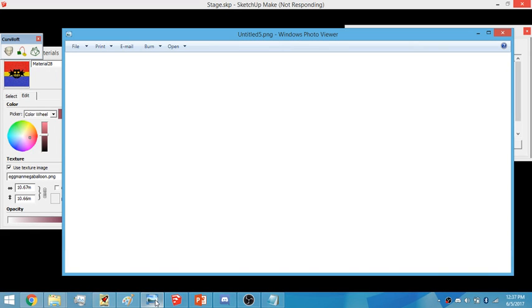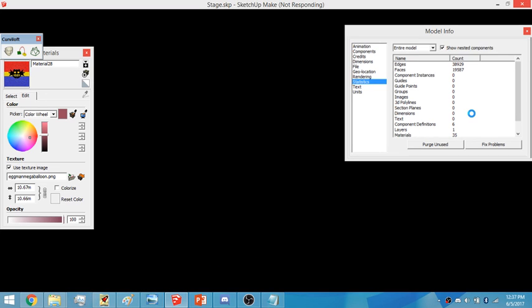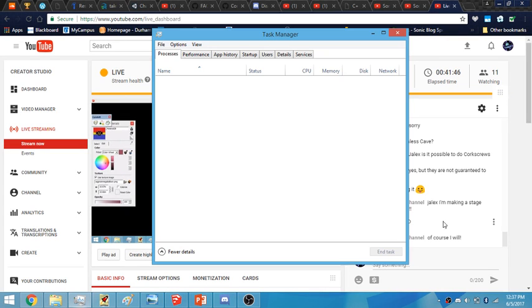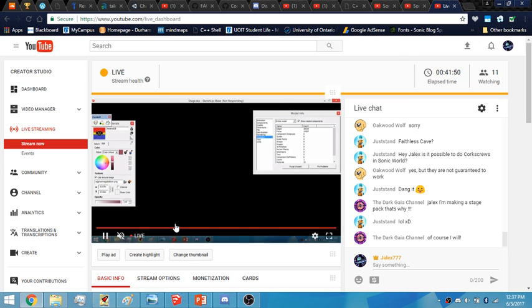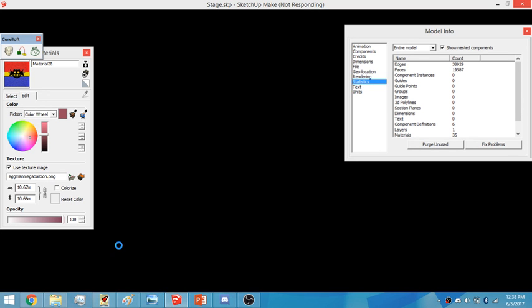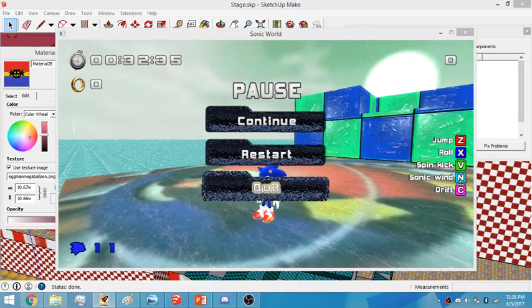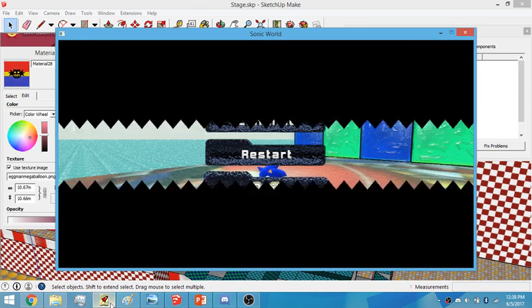Right now, Spring Stadium's basically done. I'm just making the props. Gerbil's helping me out with that as well. Close that. Since it had a lot of faces, it's taking a while to export. I just give it time. Okay, it's done exporting, I believe. Yep, it's done. So I'm going to quit and check it out.